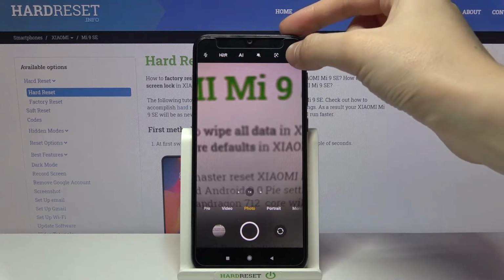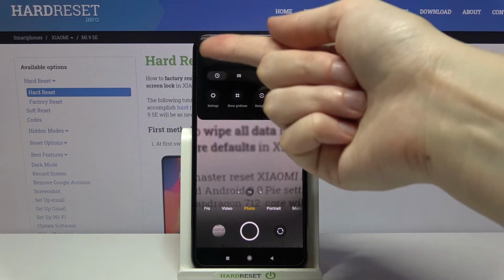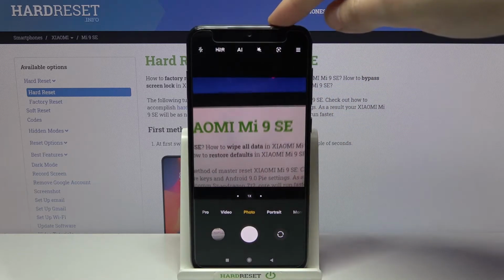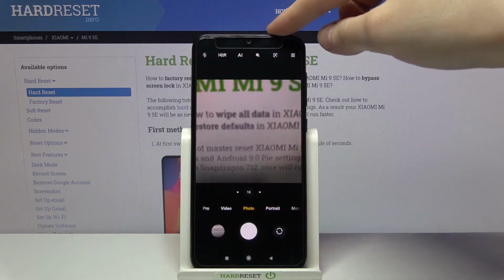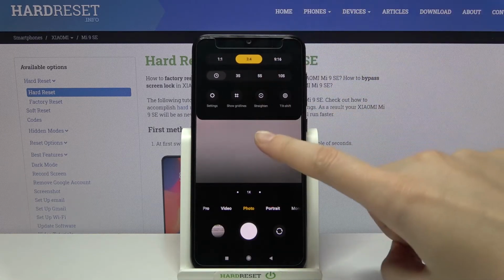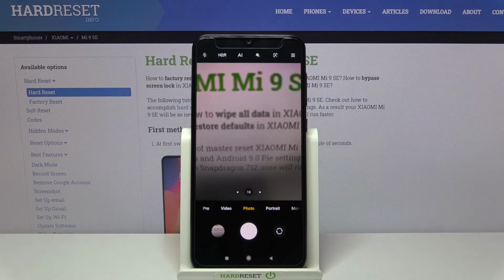And another tap to the right corner, and we can pick here also from the left 1 and 1 aspect ratio, so this square one. And once again let's pick the right corner button and go back to 3 and 4, the original one. And that's all, this is how to change this.